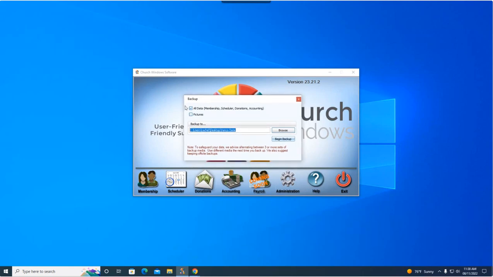And we notice here in the upper left, there are check boxes: all data, membership, scheduler, donations, and accounting, and that will include payroll when the payroll is rolled into the home screen for Church Windows in version 24. I think that's still the plan. If you have pictures entered for your directories, families, and individuals in membership, you have to check the pictures box, okay? Once we've checked this, it will remember that, okay?